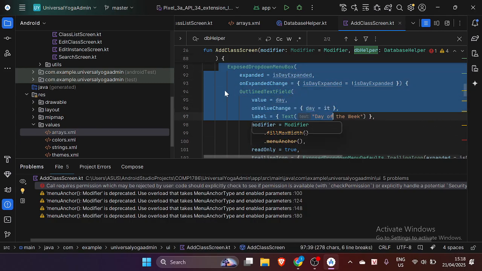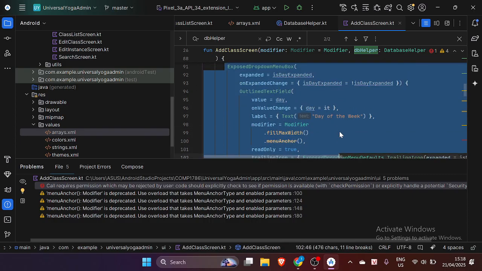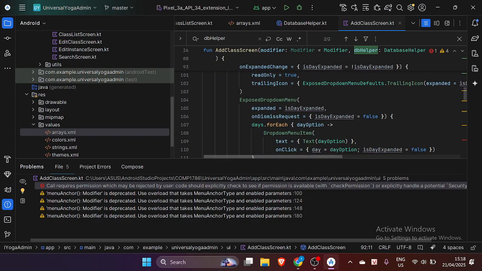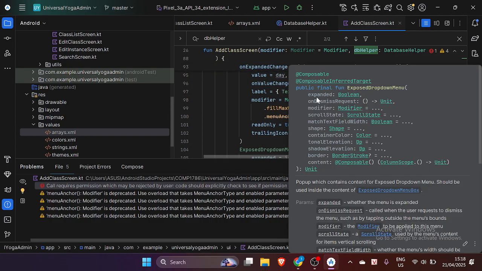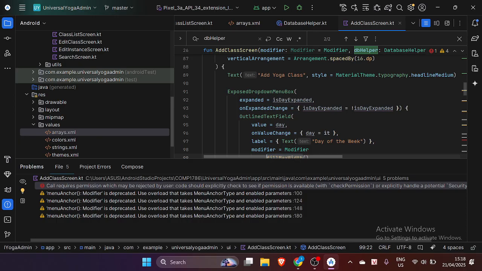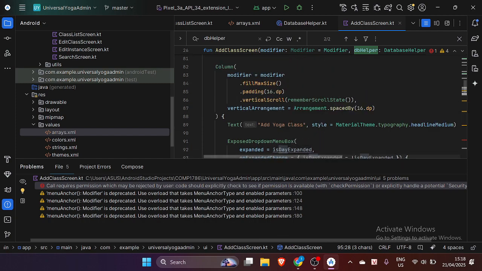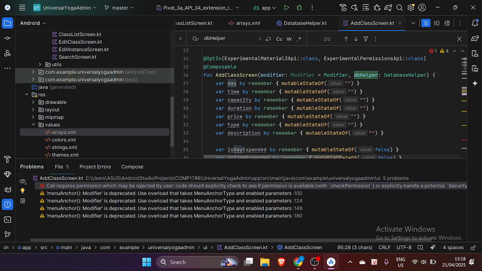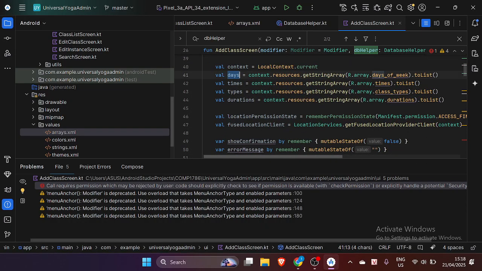Okay, this is the thing that I have to set. That is the ExposedDropdownMenuBox, which uses this day. The day is retrieved from the day of week array right here.